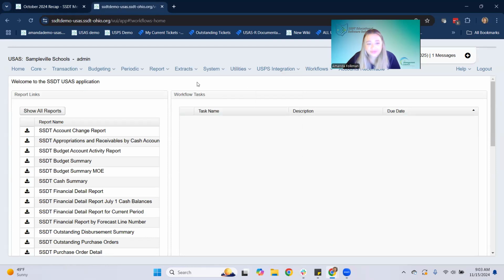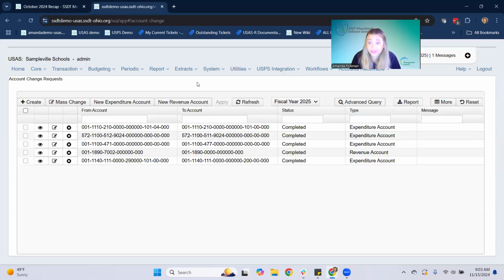It's going to be in here with the other account change. We figured, we already have this utility for the account change, so let's keep everything organized and together, whether they'd be changing a fund or changing the account. Right off the bat, you can see on this grid there's a couple things that are a little bit different. Mainly this type, where we see expenditure and revenue account, and that's going to become important. There's also a spot for messages.